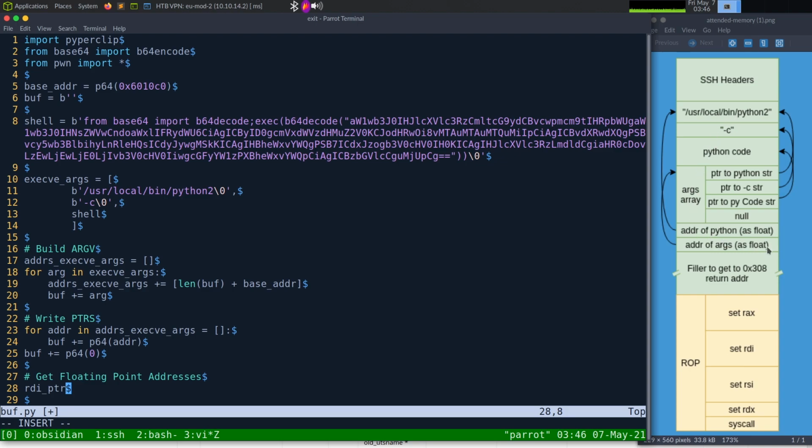The next pointer is going to be for RSI, and RSI is going to be pointed to the args array. It's smart enough to know to build this array in memory and just terminate when there's a null byte. So it's going to first go here, which is a pointer to this string, then the next one it pulls, then the third one it pulls. So this is going to be the argv array.